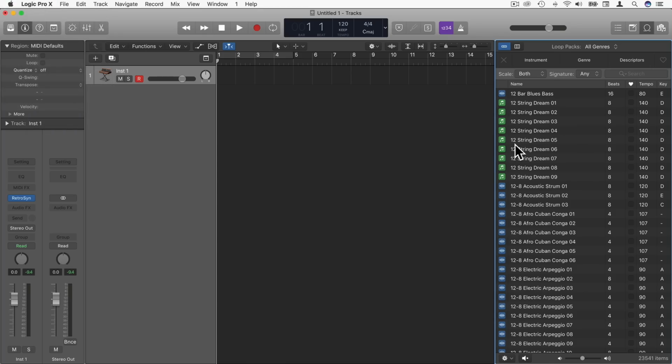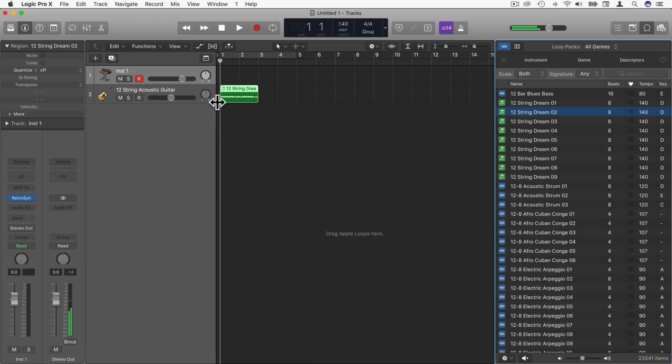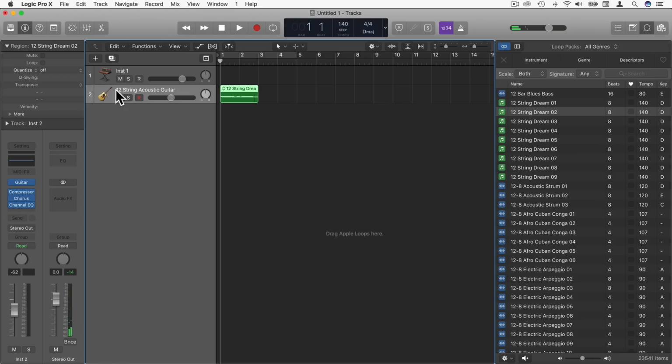These green ones here mean it's MIDI information, and the blue ones here mean it's audio. So we're going to use MIDI. Let's hear this one, 12-string dream. If we drag it here, you'll notice it will create a new instrument, which is this guitar style sound. But if we drag it up, it will actually go onto Retro Synth.